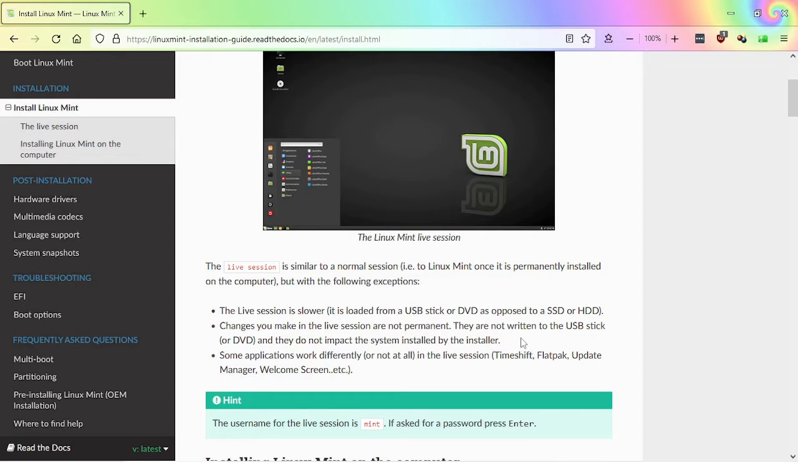So this is the cool part. They are not written to the USB stick or DVD, and they do not impact the system installed by the installer. So pretty much what this is saying is that you could, in theory, take your USB thumbstick that you made in the previous steps, where you flashed the USB thumbstick to become a live install USB, basically, or you burned the ISO file to a DVD, and you made it that way.